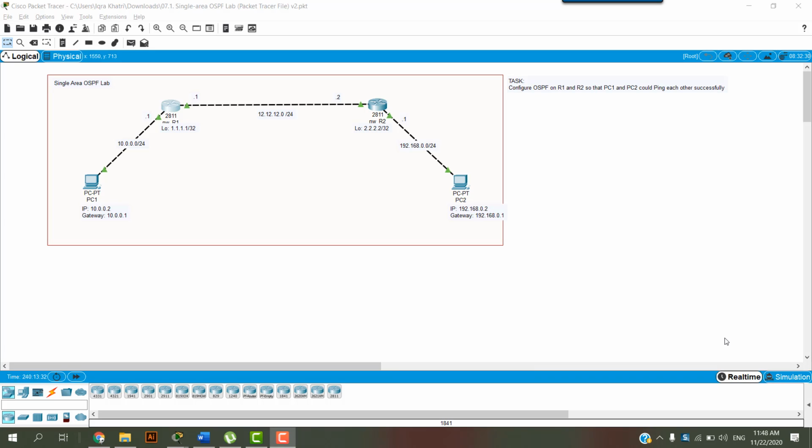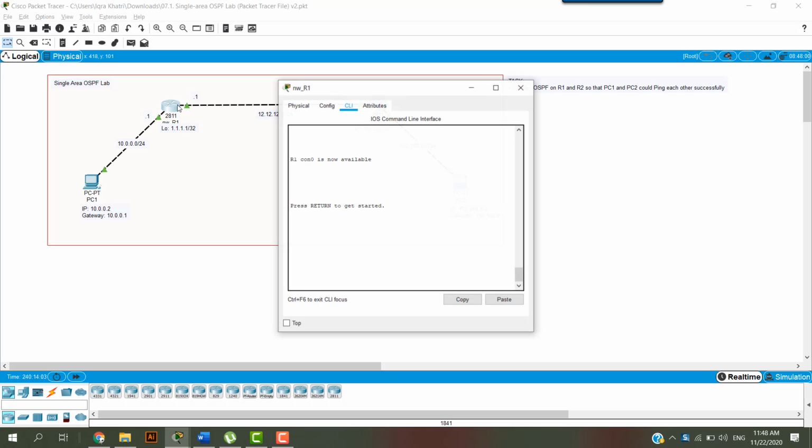Hello everyone, this is Ikra, and today my task is to configure OSPF on router 1 and router 2 so that PC1 and PC2 could ping each other successfully. For this I already enabled OSPF on router 1 as well as router 2. I just followed 3 steps.